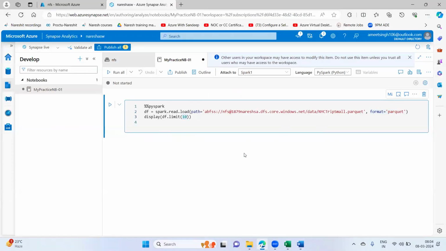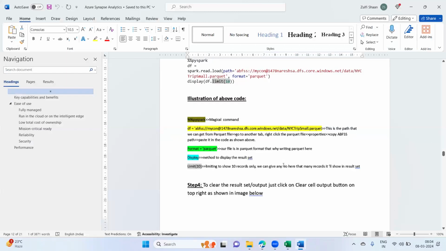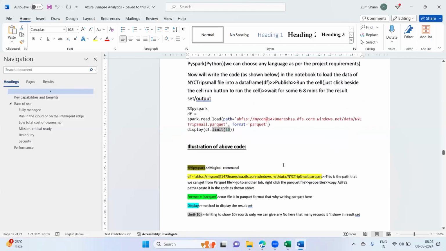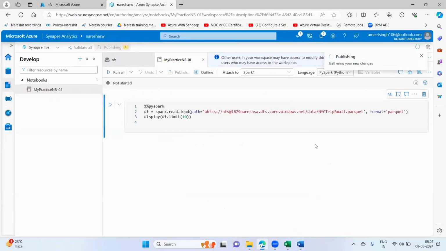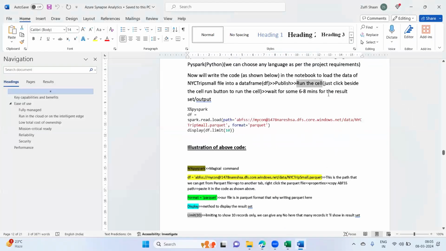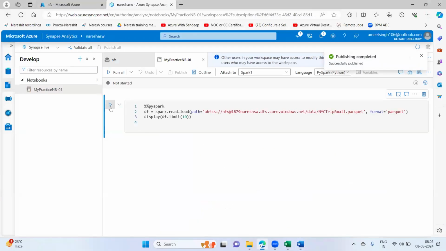If there are 100, 200, 5,000 records, then the query will take a long time to get executed. That's why, in order to show you the result set output, I'm just limiting it to 10, 5, 20. You can set whatever you want. Fine, this is done. Then we'll do the publish, and then we'll run this cell. First, I'll do the publish here. Then run the cell. Just click beside the cell, run button to run the cell. Wait for some 6 to 8 minutes for the result set output. I'll say here, run cell.